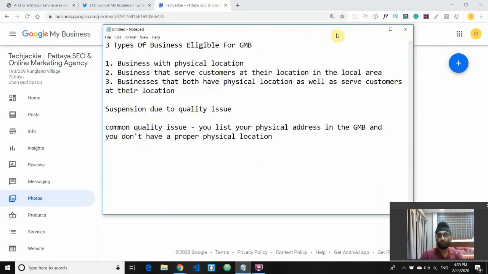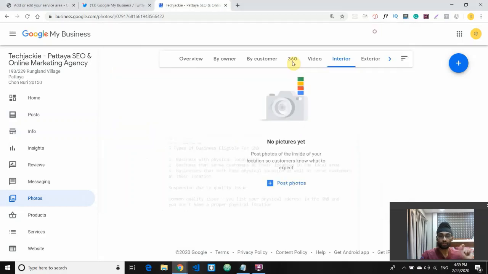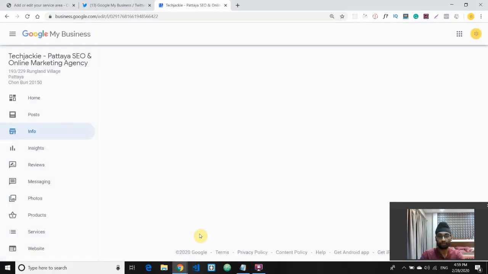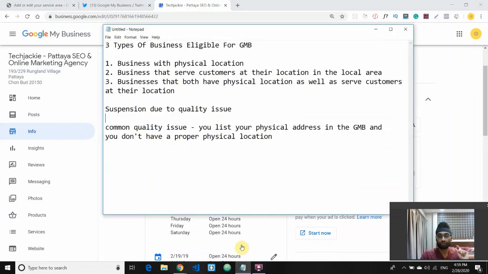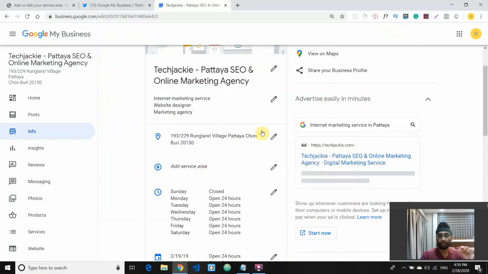If you want to list your address in the Google My Business, right here, let me show you that again. This address, make sure that you have your proper physical address of your locations, with the logo there, so that the Google My Business team can easily identify that you have a proper listing. Otherwise, you just have to remove this and enter the service area here. So this is a very important thing.